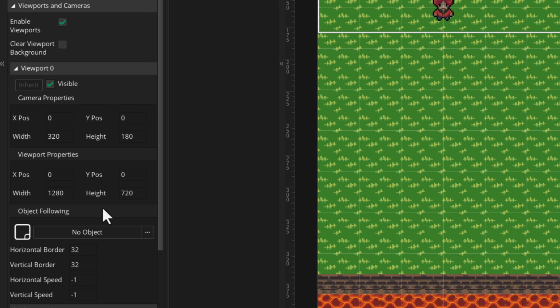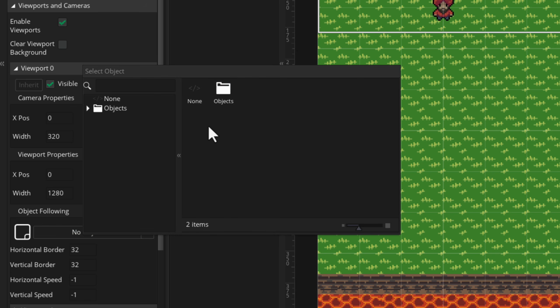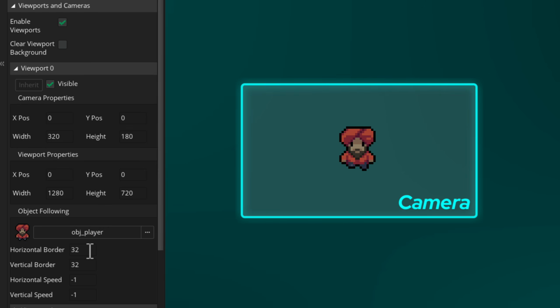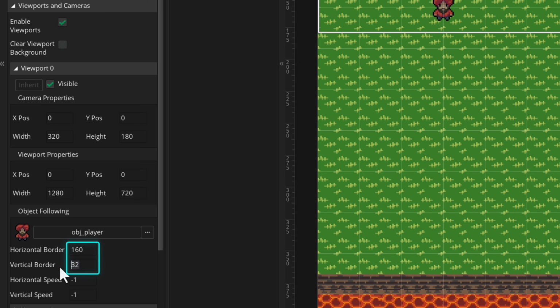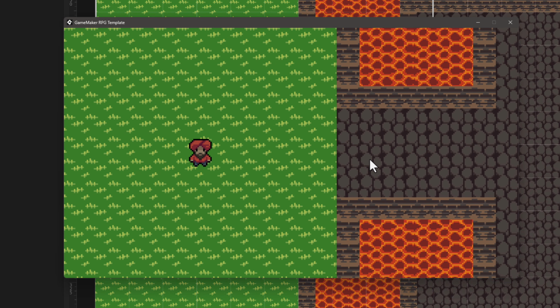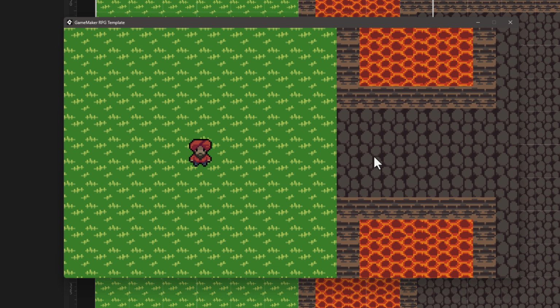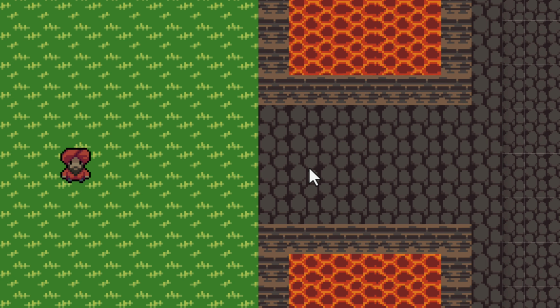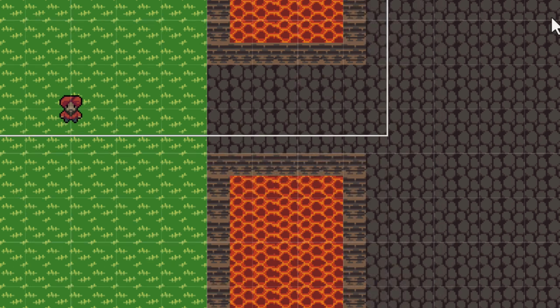Let's now ask the camera to follow the player object by selecting that object here. Then we need to make sure that the player stays in the center of the camera by setting borders that are half the size of the camera. So I'll make this 160 by 90. So that's half the size that we had up here. With this, if you now run the game again by pressing F5, you're gonna see the player in the room and you only see the area surrounding the player and not the whole room anymore. The lava in the background is also moving as we gave it a speed.